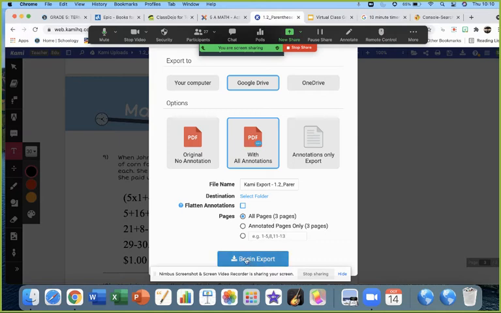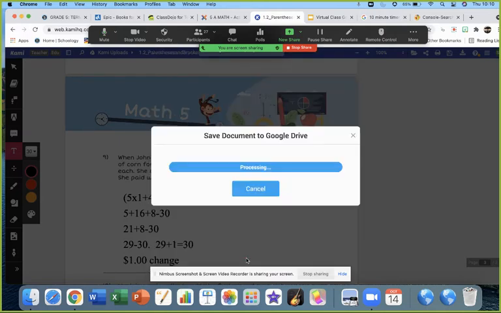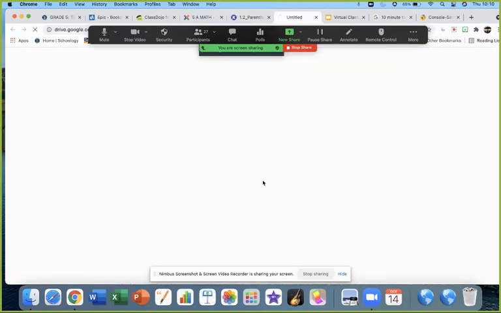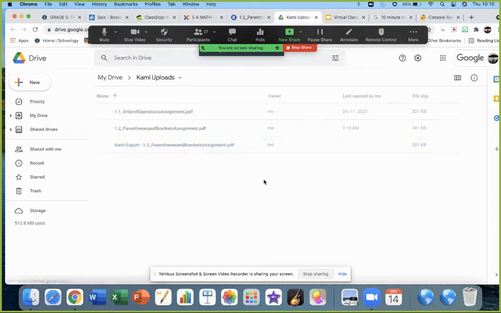3 pages. So let's see. It should work. All right, keep your fingers crossed. All right, so I'm going to open it to Google Drive. All right, and there it is right here. Okay, it's a PDF file, so let's check it out.